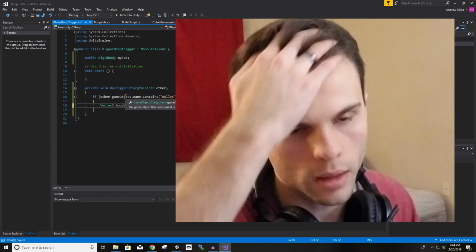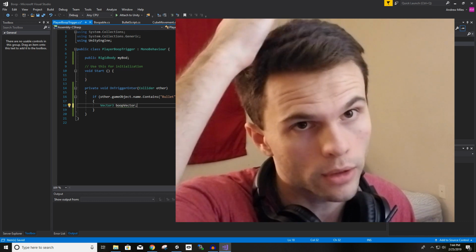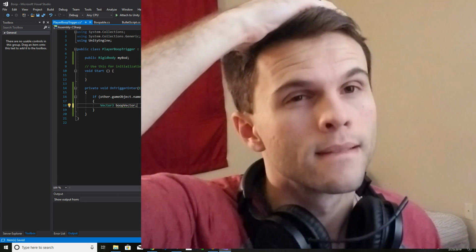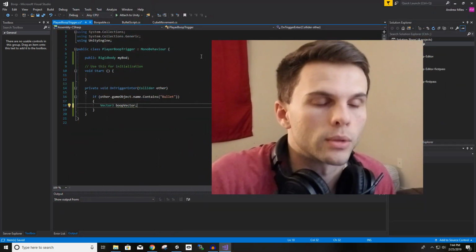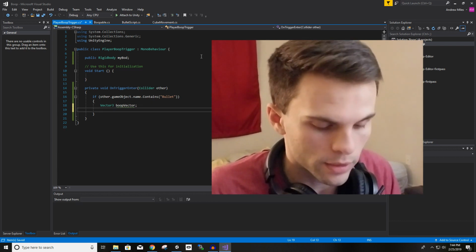Vector. If you know anything about vectors, they're kind of cool actually. There are three, I don't even want to get into it. If you want to know about vectors, go learn about vectors. They're kind of cool though.